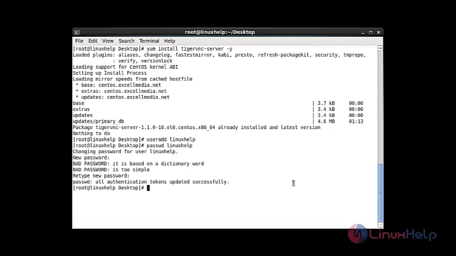Now I'm going to set the VNC password for the user. For that, I'm going to switch over to that particular user: su - followed by the name of the user. For setting the VNC password for that user, the command is vncpasswd. Now I have to type the password that I want to set for VNC for the particular user. Type again for verification. Now the password has been set.